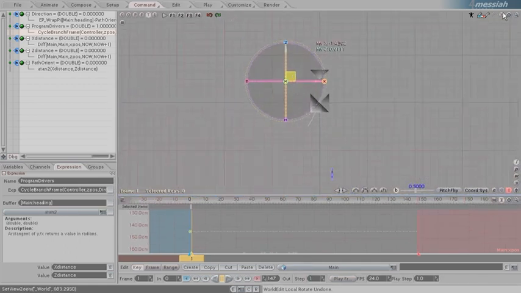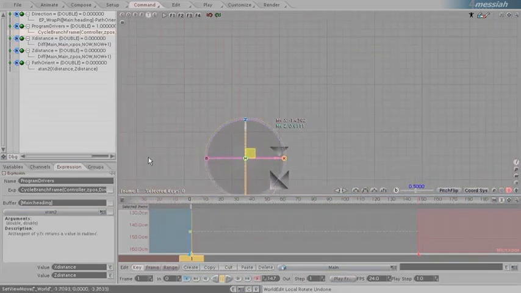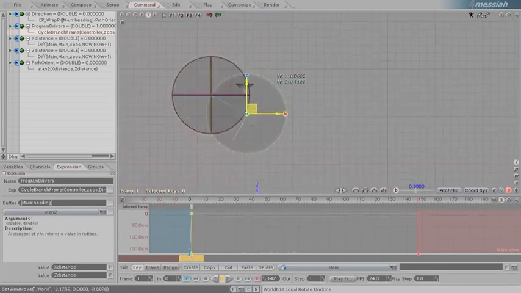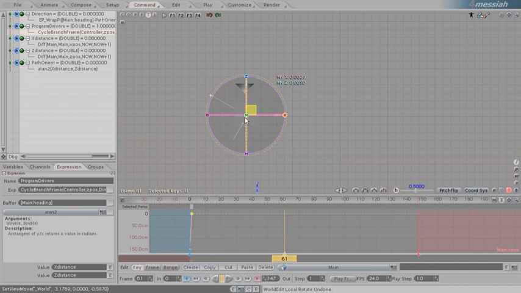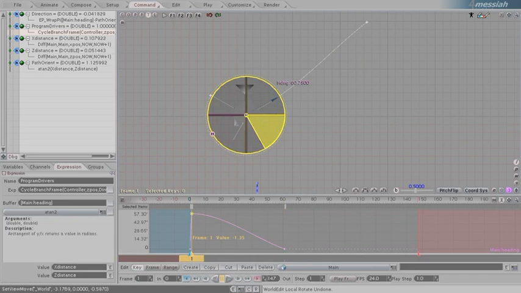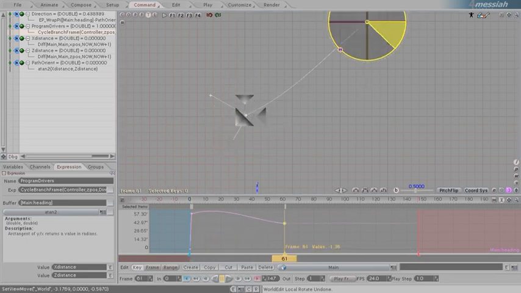Let's go to a top view. And look at our main. Main, from frame 1, just move it to frame 60 off at an angle. We go to frame 1, rotate that so that it is lined up with the tangent. Same thing here, rotate this so it's lined up with the tangent.